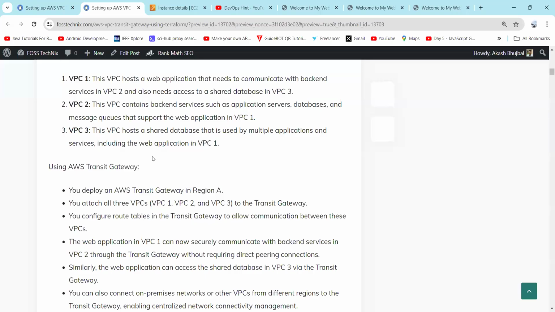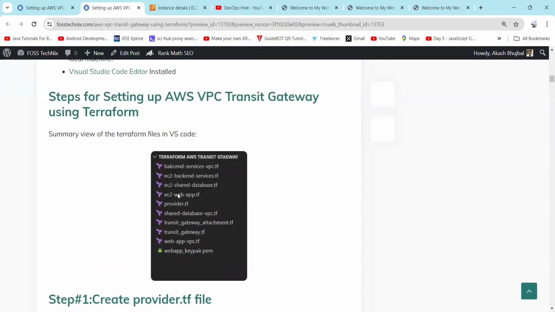So let's conclude for today. In conclusion, leveraging Terraform for AWS VPC Transit Gateway setup streamlines network management, enhances VPC connectivity, and optimizes resource accessibility across multiple VPCs, ensuring efficient and scalable infrastructure deployment.